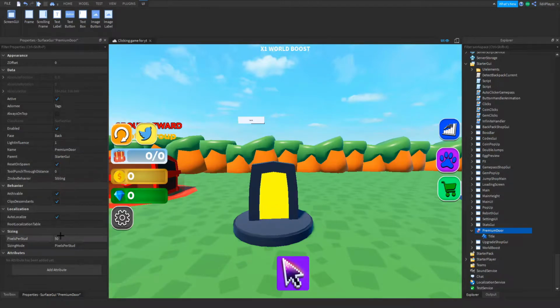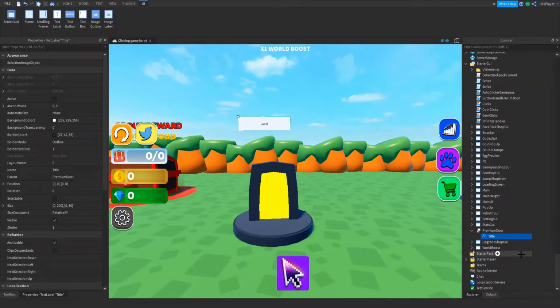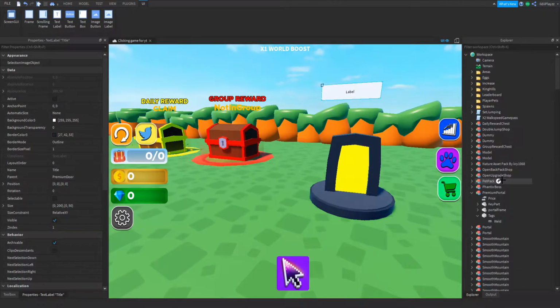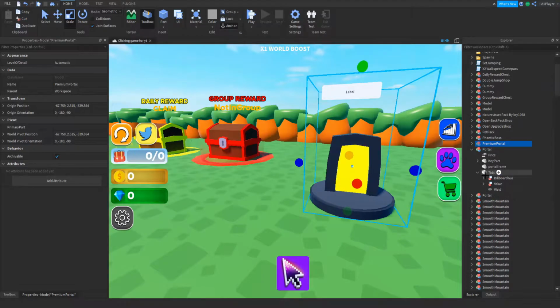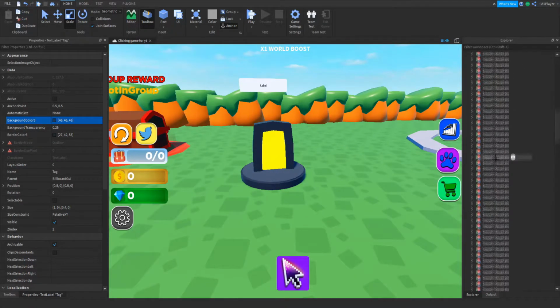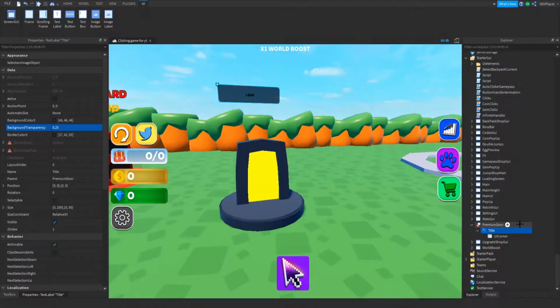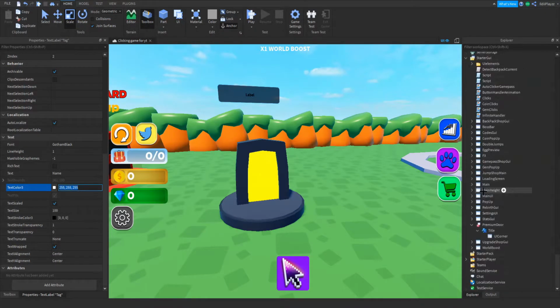So when I started doing 25. There we go. I think that looks good. Title, we're gonna need to customize this. I'm gonna add a UI corner. Let's check the other portals, because I want to customize it the same. Copy the color. Background transparency is 0.25. There we go. And the text color is just white.